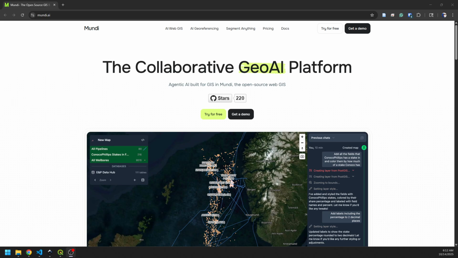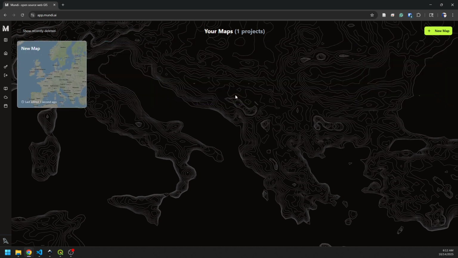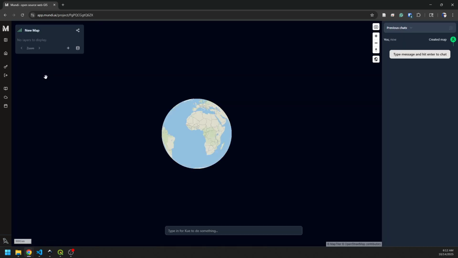Before you start, you'll need to create an account, which is really easy to do. I've done that already, so it's going to take me right to the maps page. So let's go ahead and get started. I'm at mundi.ai. I'm going to go ahead and just click try for free. And I'm going to click create my first map. And let's go ahead and just open this map up.